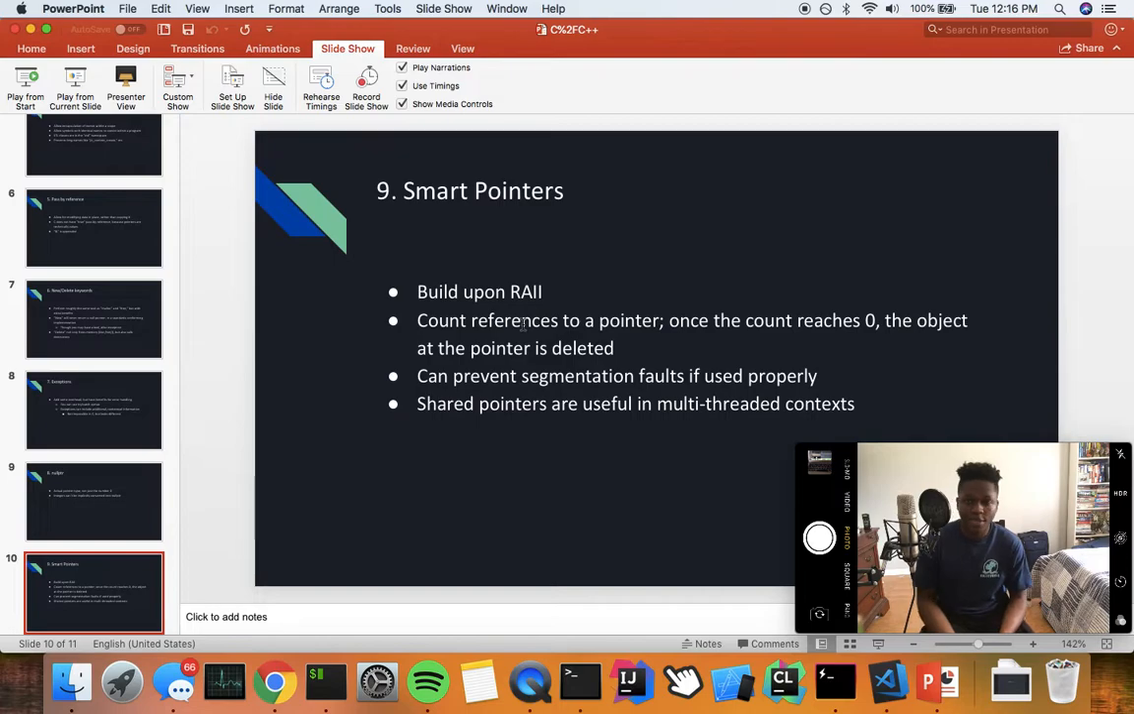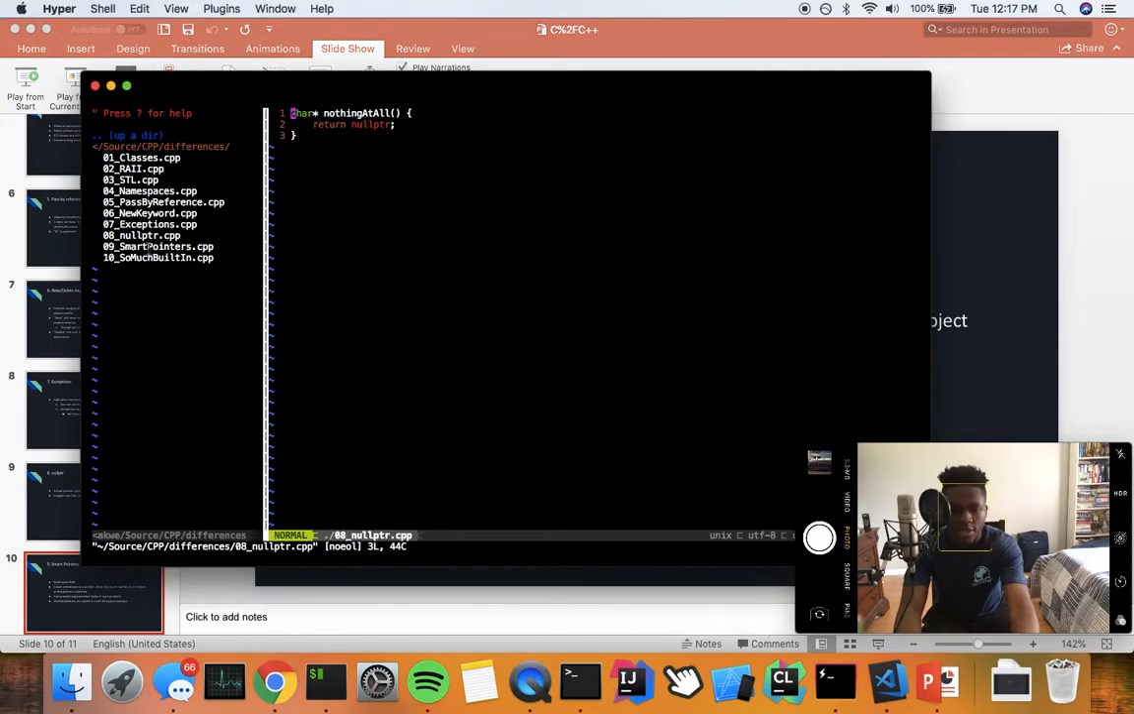When you use it properly, it can prevent segmentation faults and memory access errors, especially in a multi-threaded context. You might want to use a shared pointer instead of having to figure out which thread has the last reference to this, who's going to delete it, and things like that. Here's a small example of that.